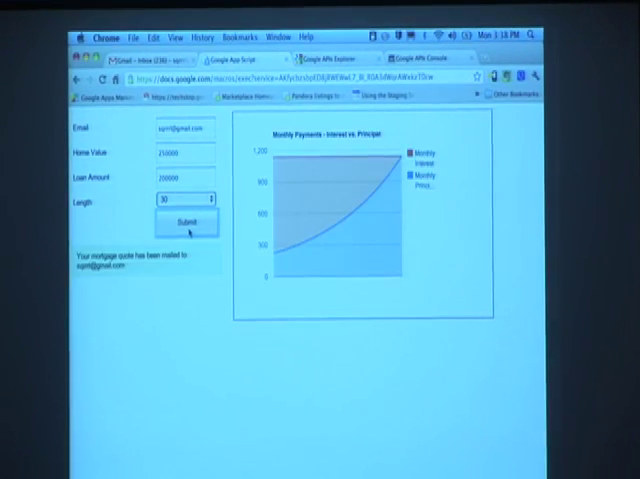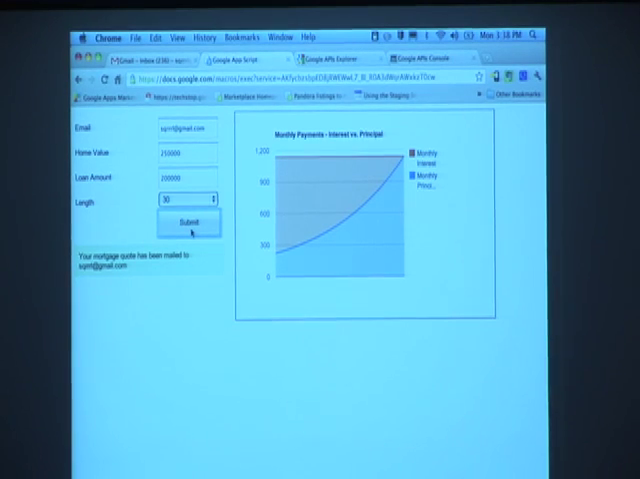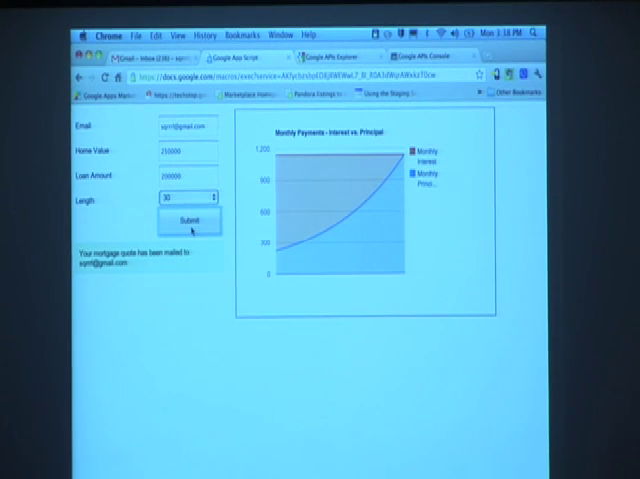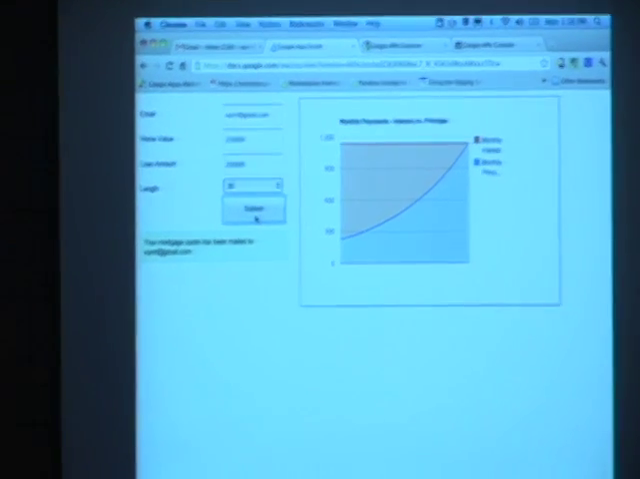We'll send a little PDF. And it generates a chart which shows how much of my payments are principal versus interest. And that's done using the Charts API. And using the Gmail services and the Doc services, I emailed a PDF that contains my customized quote. So I can actually go into my email here and click on the quote.